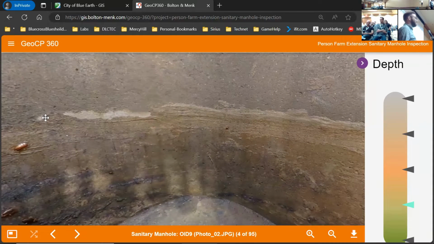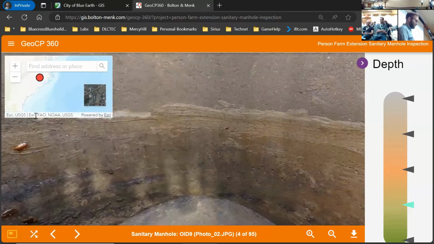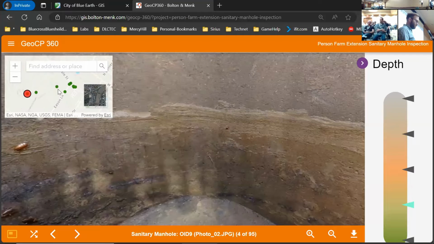So like I said, it is designed to be a standalone application as well. It has a map inset contained within it. Here we see it's highlighting the current structure. The other ones are available as well, so I can just go through any other ones.